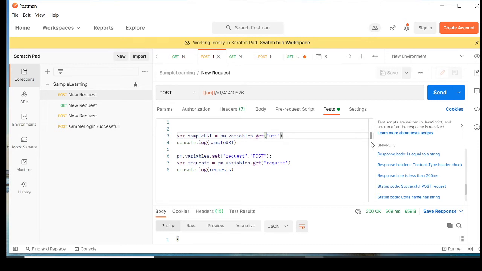What are you going to do? Suppose over here we have already written stuff, right? Let's not remove it.